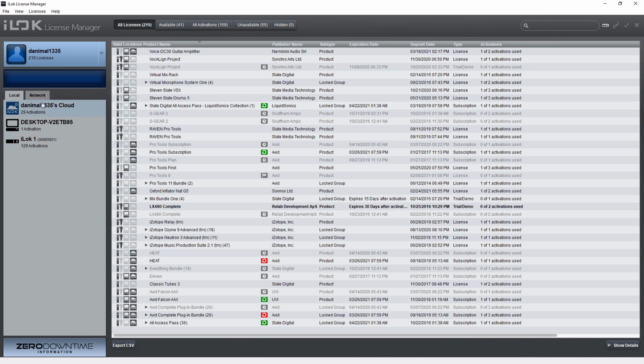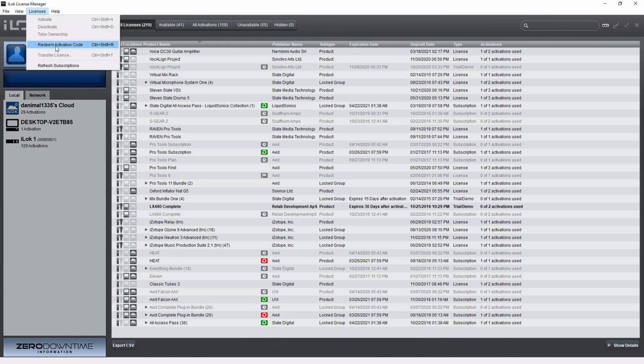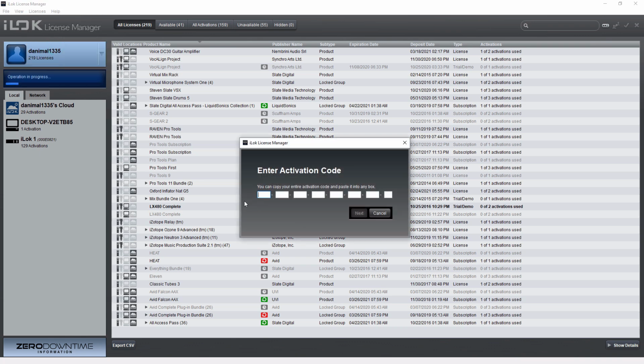a little bit different. So starting with the iLok and the desktop here, what you need to first do is go up to your license tab at the very top left here, click on this. You need to go down to redeem activation code, click that. And then with any product you buy, you should have received an activation code. You're simply going to paste it in here, and then you should get a bunch of green check marks, and then you're going to hit next, all right?